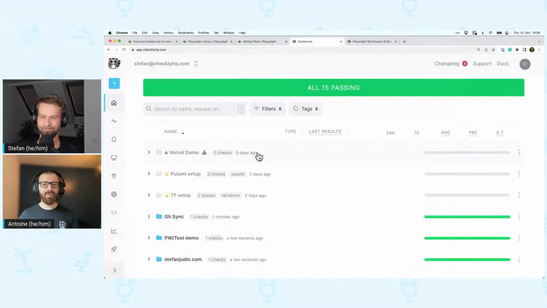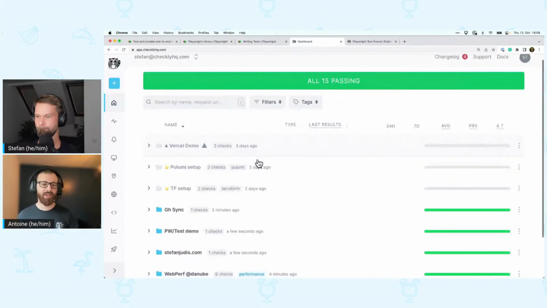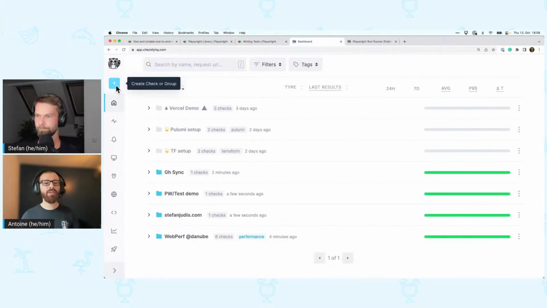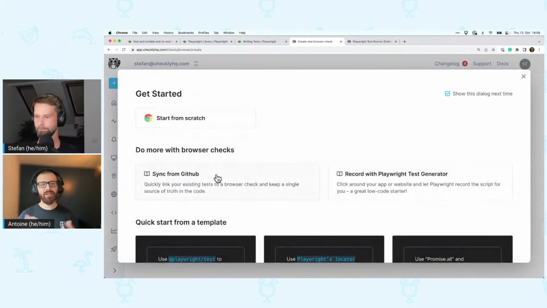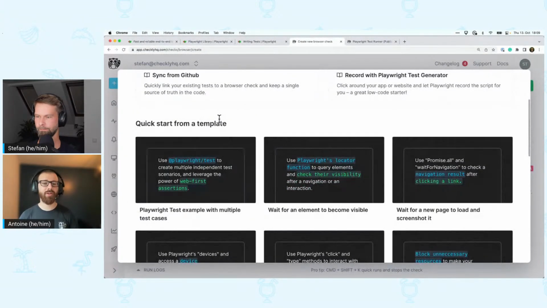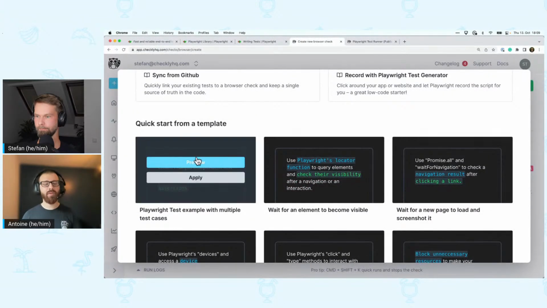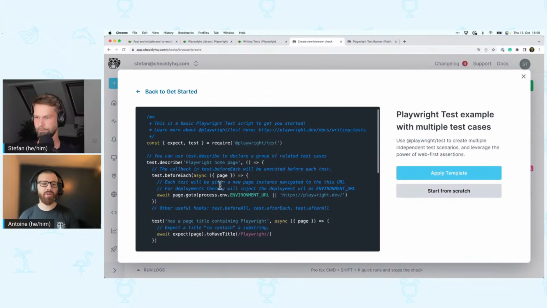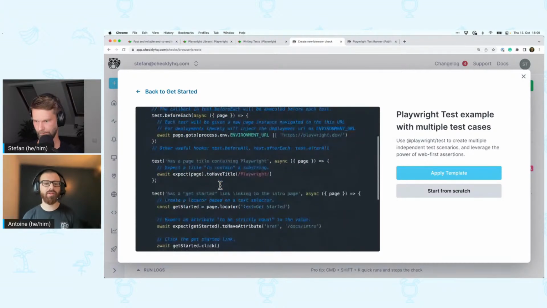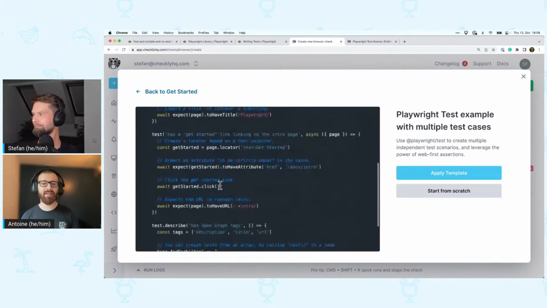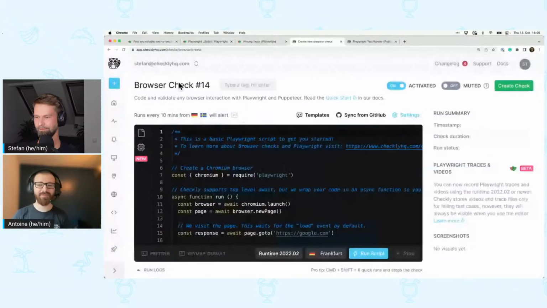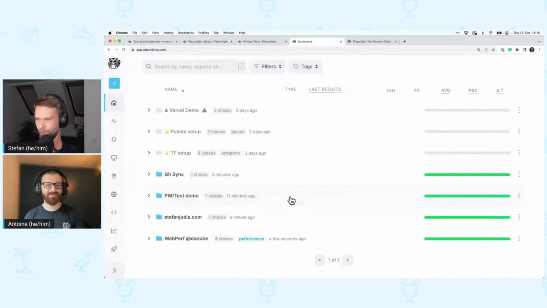So what we can see here is the Checkly dashboard. We can create a new browser check. And when you create a new browser check, we have a list of templates, and one of those is actually a Playwright Test template. It's quite a complicated one, so we won't go over it, but I've prepared a shorter one, so we can take a look for the demo. All right, let me pick your prepared one.